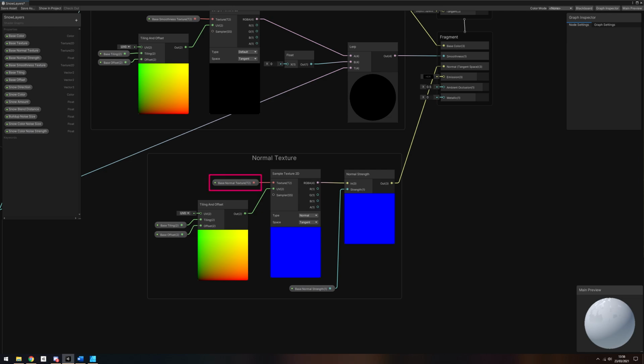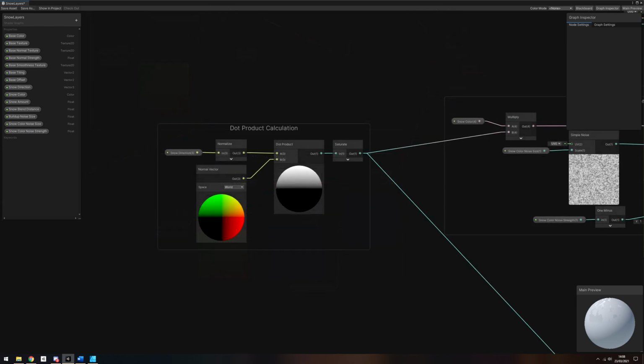The only property so far that doesn't interact at all with the snow is the normal texture, so I'll go ahead and plug the base normal texture into a sample texture 2D node with its mode set to normal, while using a tiling and offset node to make sure the UV mapping is correct. That gets passed into a normal strength node with the base normal strength property plugged into the strength pin. All this gets output to the normal field on the master stack. And now we can deal with the snow features one by one.